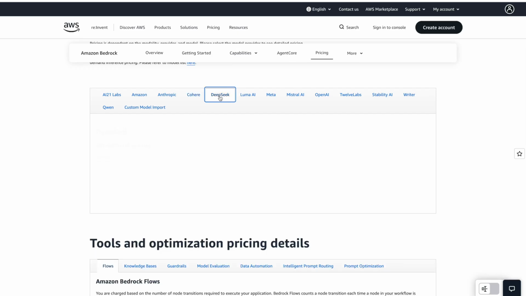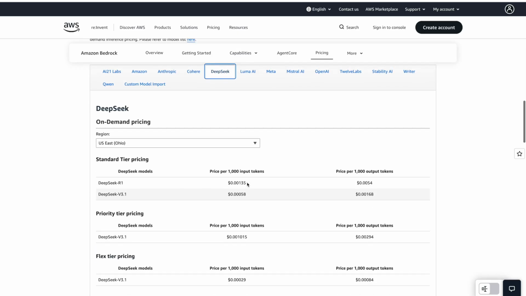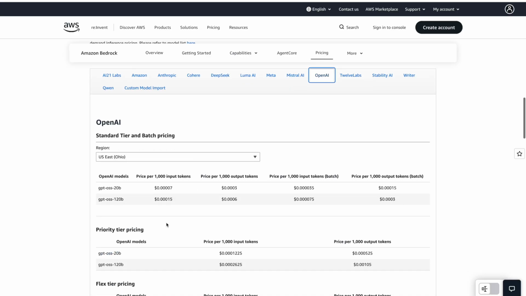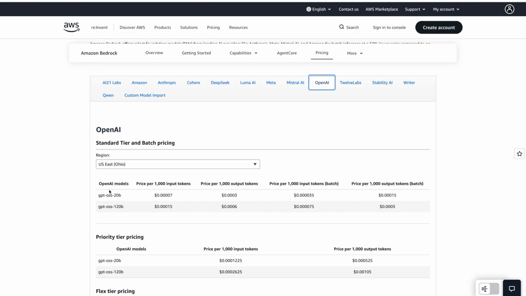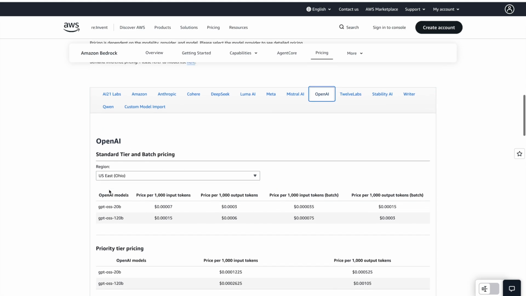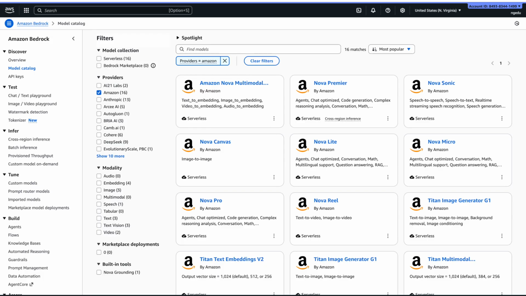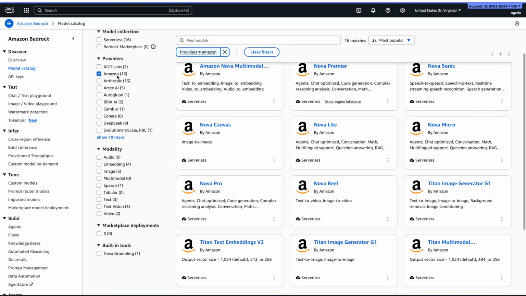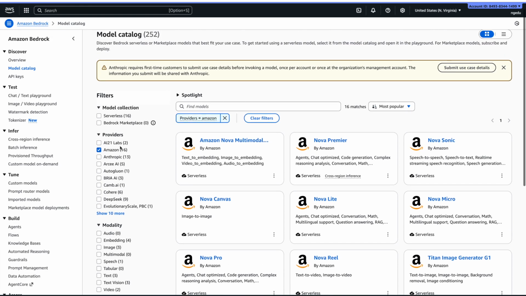Then we have Cohere, DeepSeek. You can see all the different pricings that are there. Mistral, OpenAI, and this is OpenAI OSS, so these are the open source ones, not GPT-4o and all those models. So this was about the model catalog, and we have it segregated as per the providers and as per the modality. And modality, as I told you, means whether it expects text, images, or speech. So accordingly we have the different models.